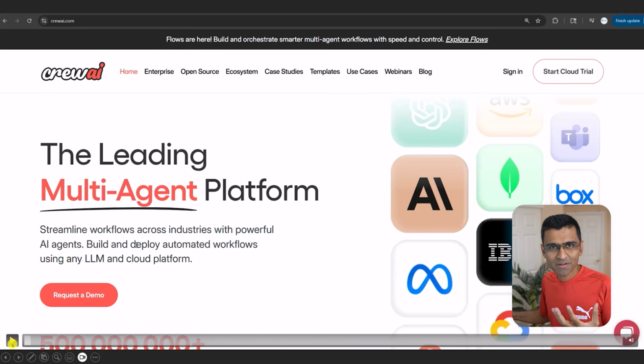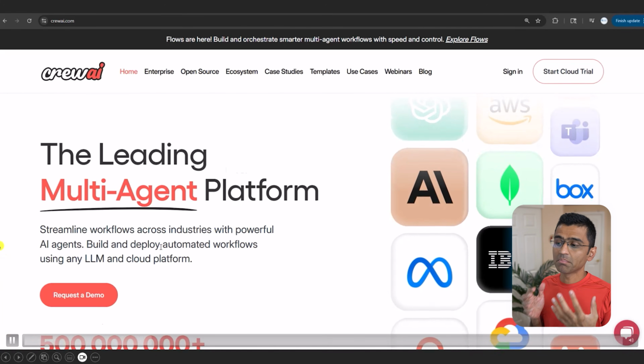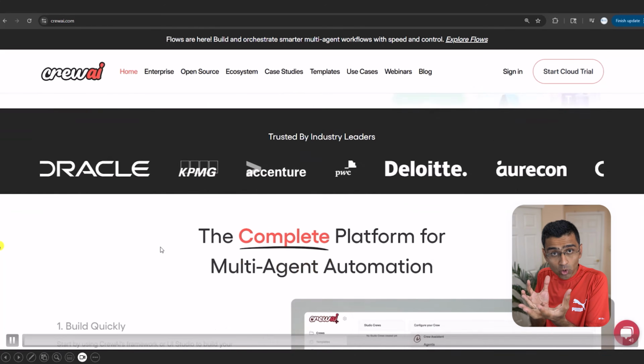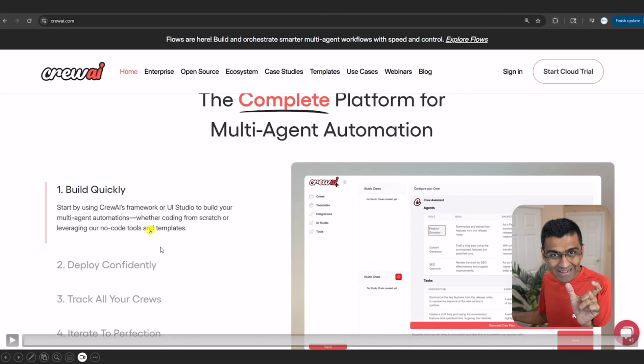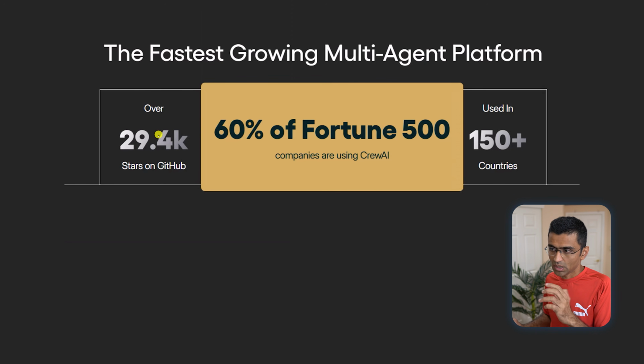Let us begin with some theoretical foundation. This is their website. They market it as a multi-agent platform. Crew means you have multiple agents working together. They have a way to create crews and agents through some UI. They call it UI Studio. We are mainly going to be focusing on the framework, which is by writing code, we will be creating the crews. They have around 30,000 stars on GitHub, which is pretty good.